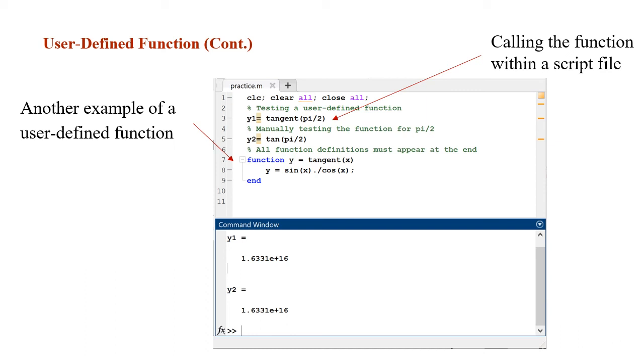Here we have another example in which we're defining a function named tangent that will output the tangent of x, which we know is defined as the sine of x divided by the cosine of x. Notice here that in the function definition, I only have one output named y, the function name is tangent, and I have one input named x.